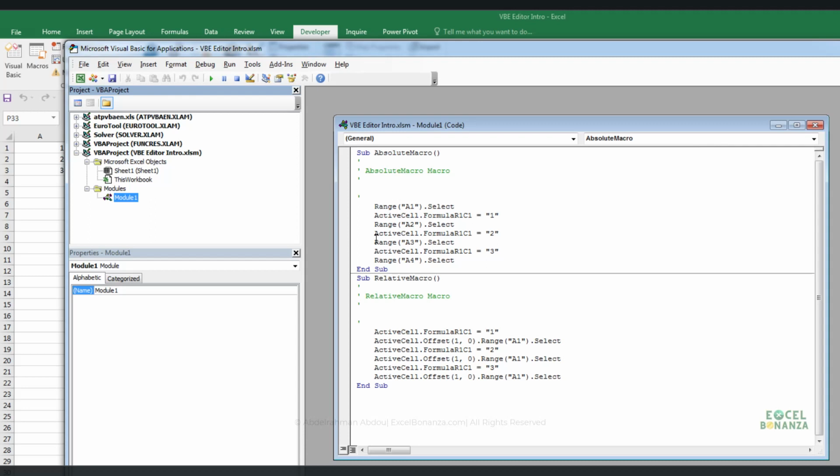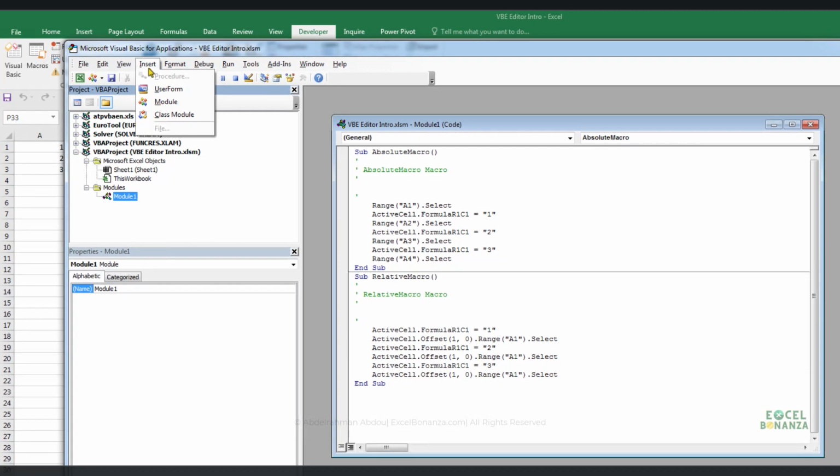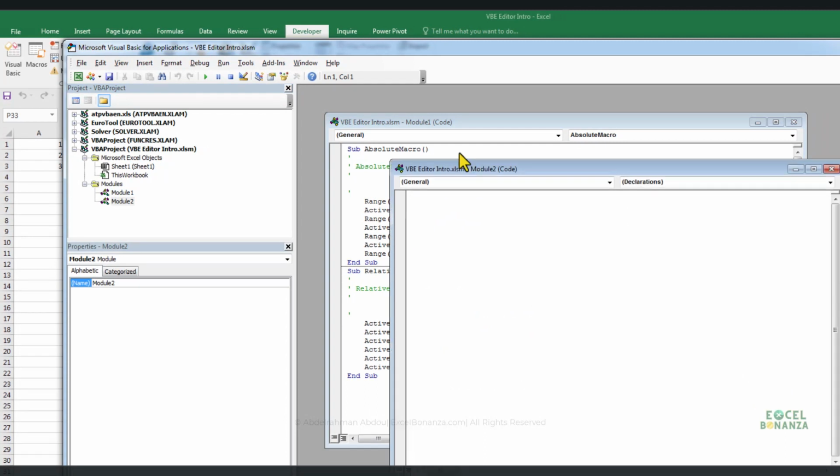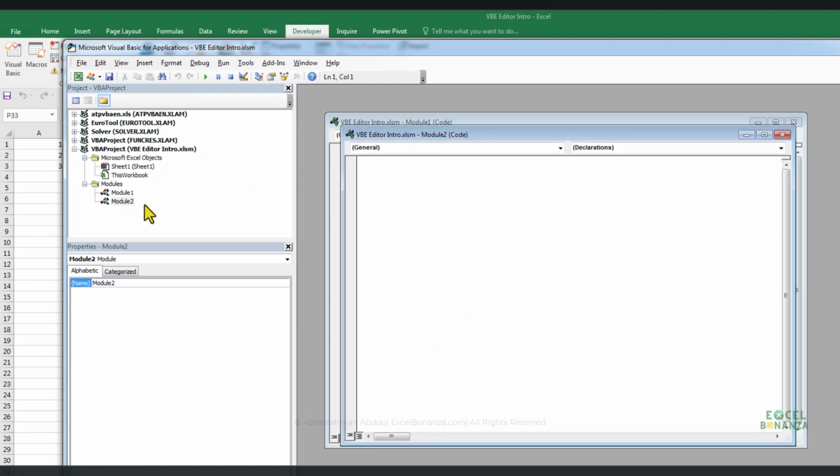So modules are basically containers for your code, and in order to insert a new module you can go to this menu and click on the arrow and then click on module to insert a new module. You can also go to the insert menu here and then click on module, and I've now inserted a new module, and Excel or the VBA environment by default has named it module 2.